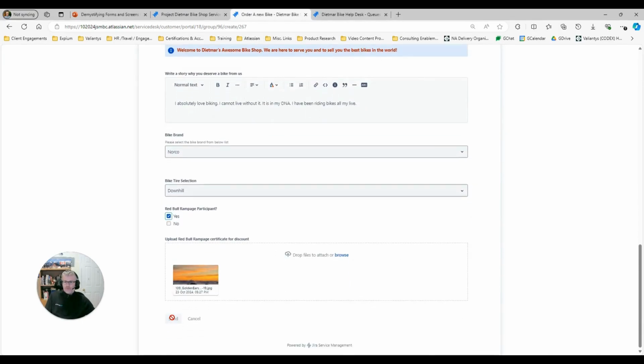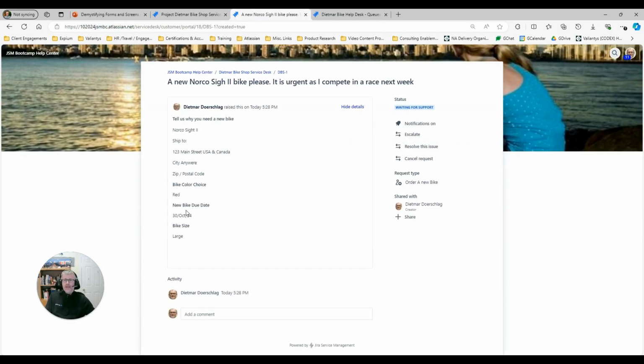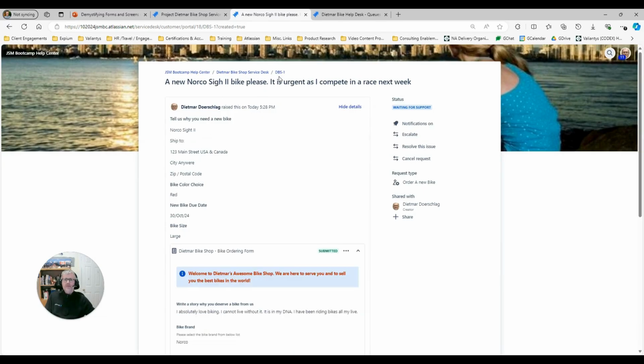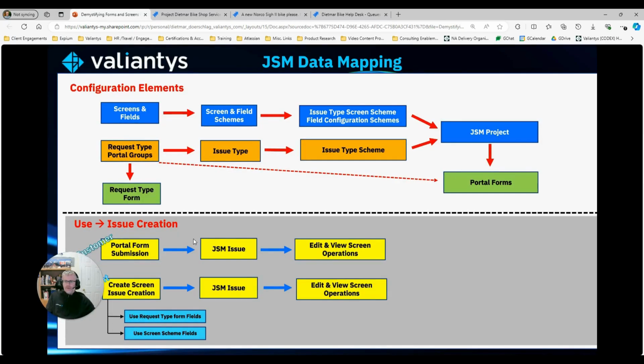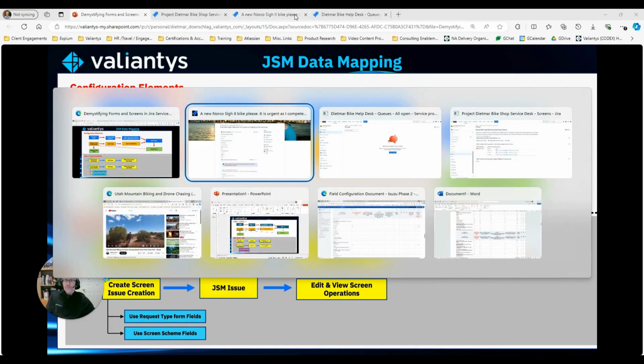So the customer has submitted this. We are ready to submit the request to the service desk. And it has now created Dietmar Bike Shop ticket number 1. So let's look at this ticket from the agent perspective. So I'm now back to my slide deck here. We created the form from the portal. It created the issue, and now I'm going into edit and view screen operations as the agent. That's what I'm doing right now.